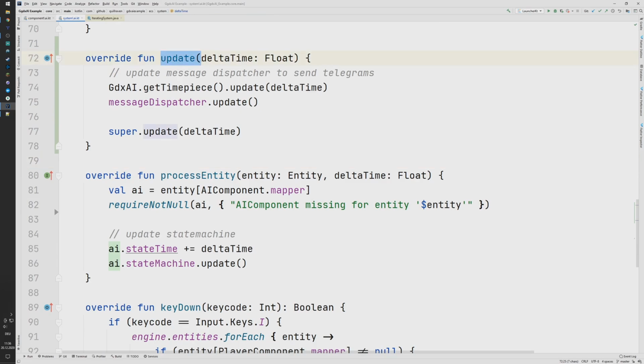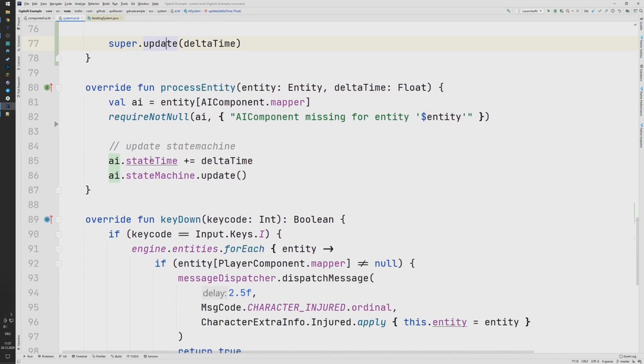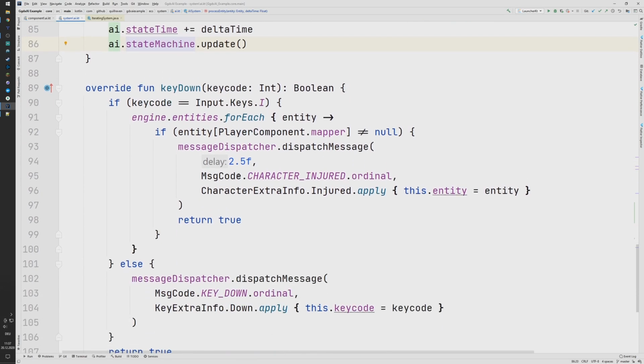In the update method, only once a frame, we update the timepiece and the message dispatcher, and then this update method calls process entity, and for every entity we increase the state time and we also update the state machine itself. What that does, we also see in a moment. So for now, we almost come to the end of that system.